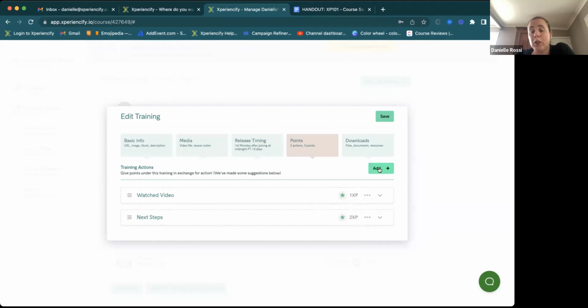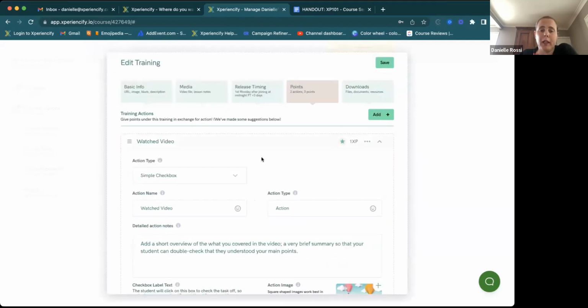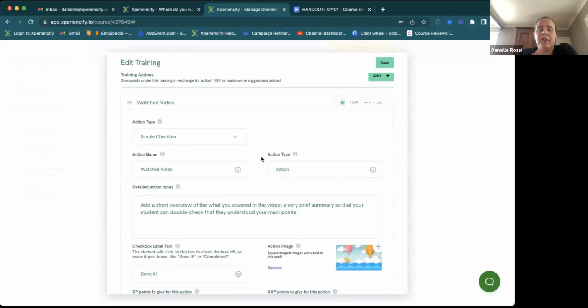And you can also add more by going to the green plus add button here. I'll just walk you through what they are. So, for example, just consuming the content. Generally, people will have video trainings. So we've named our action as watched video. The type of action it is, is just a simple checkbox. So it's something that the student does and they check off the box and they get the reward.